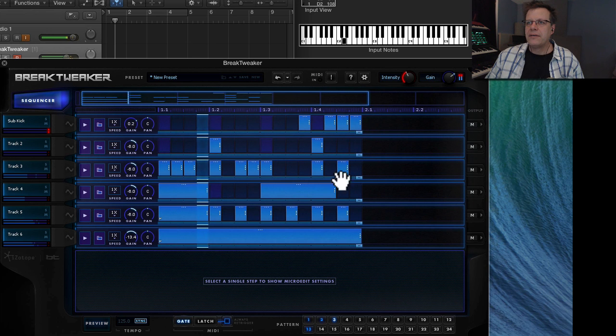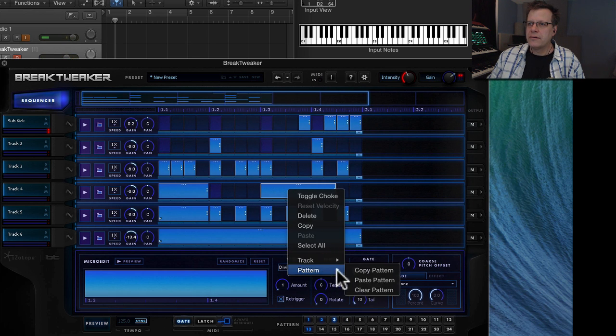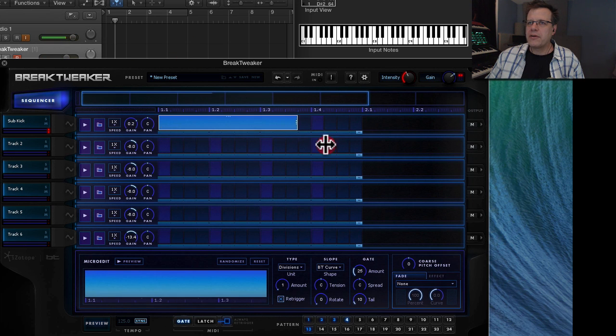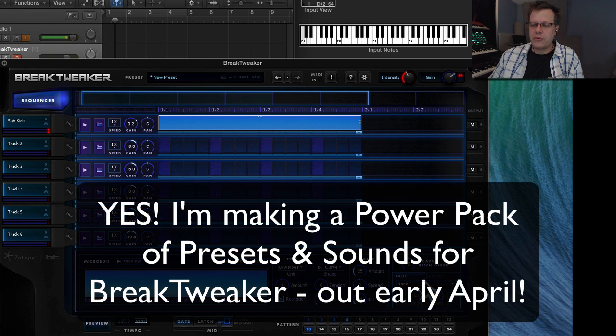Let's take this. Let's copy this. Actually, we don't even need this. We're just going to go to this one and we're going to create a nice... There's so many tricks. My gosh. In April, when the Power Pack comes out, I'll do another video showing you more tricks and things you can do. Fade in is really, really useful.